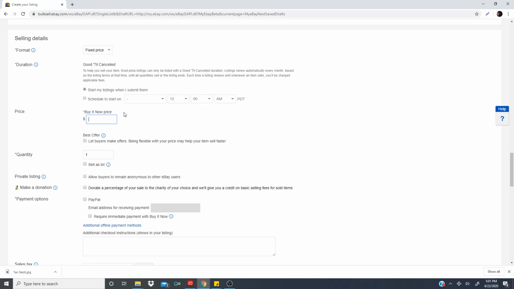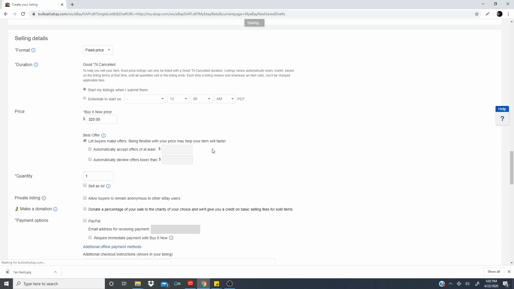We can either make it, we decided 275 to 290, so we'll just do 280, and then make it a set listing with no offers, so you're firm on the price. Or what I really enjoy doing, I like to throw it up there for a little bit higher, 325, and then put best offer. And then for the first 24 hours, I'll just let people make offers on it. And sometimes, I mean, a lot of times I'll say 75%. It'll sell for more than that 280, 290 price.